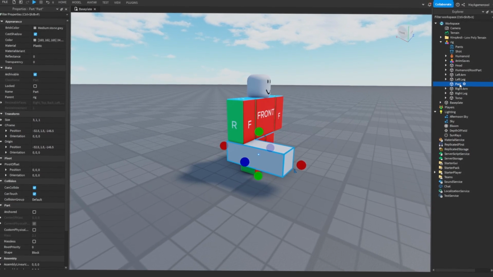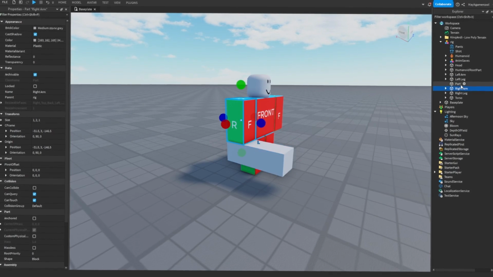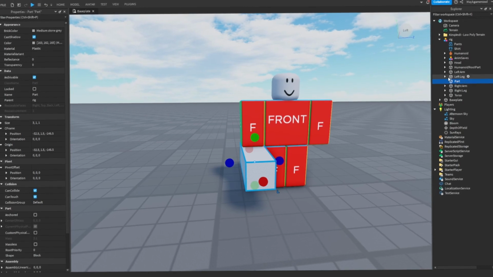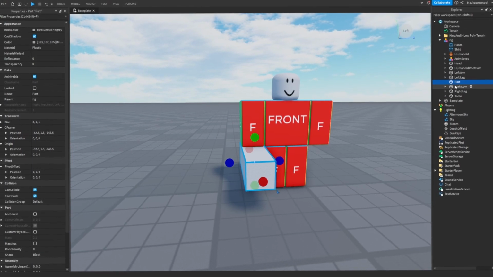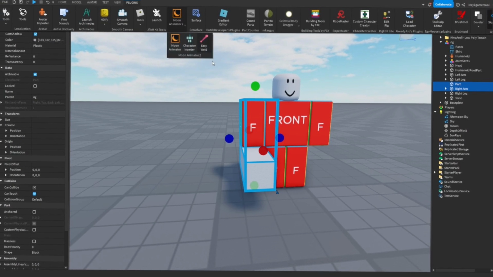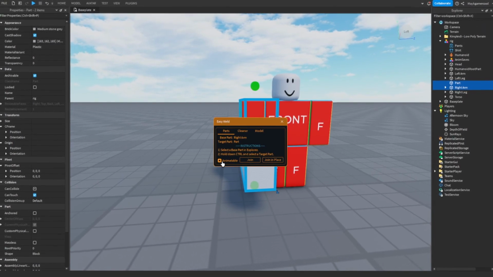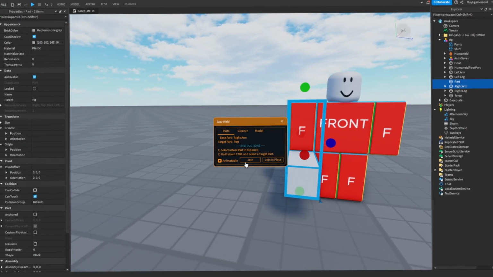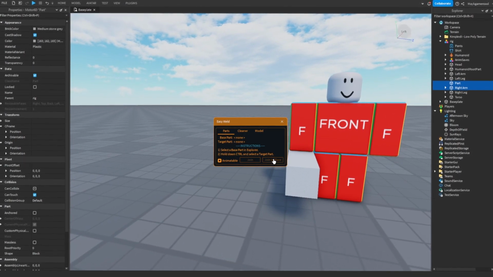If you weld this part to the right arm, it would not work because the part is not a part of the rig, so it wouldn't show. If you put the right arm to the thing like this and click on parts. This is if you don't want it to be animatable in this. You don't click on join, you click on join in place.